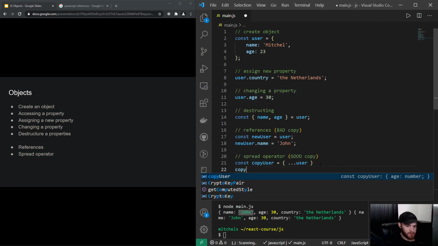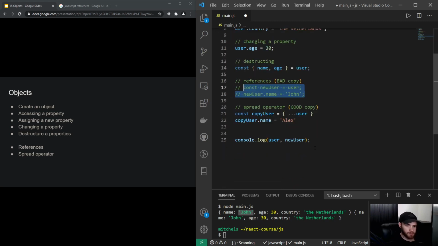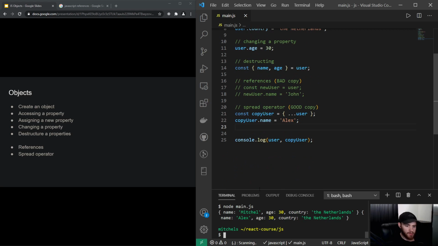And now I can change the copy user dot name to, for example, Alex. And I will comment this out for now. And if I run the code, and of course I want to log the copy user now, you will see that the original object has remained as is. However, we do have a new copy of another object, but we did change the name successfully.